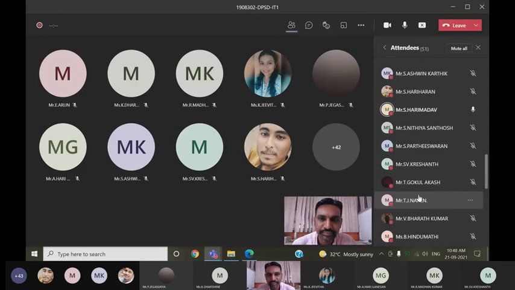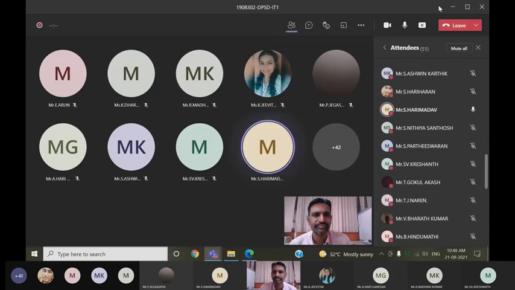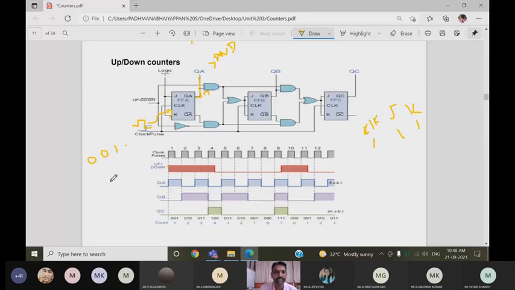Yes, sir. அந்த JK flip flop உடைய excitation table சொல்லுங்க. Sir, 0 0 0 sir, 0 0 1 sir, 0 1 0, 0 1, அப்புறம் 1 0 0 sir. When the clock pulse is 1 and J is 1, K is 1. Okay, toggle state. இதுக்கு என்ன ஸ்டேட் வரும்? Toggle state, sir.